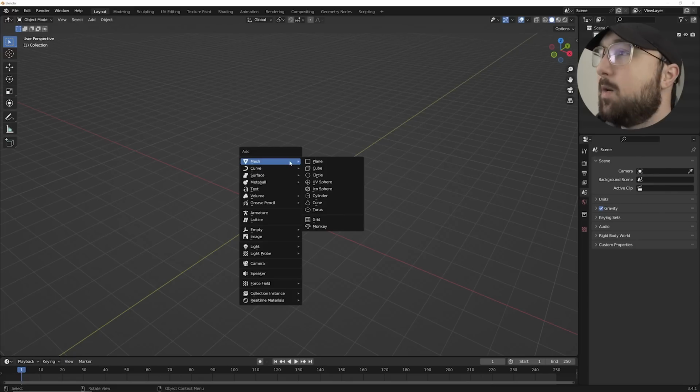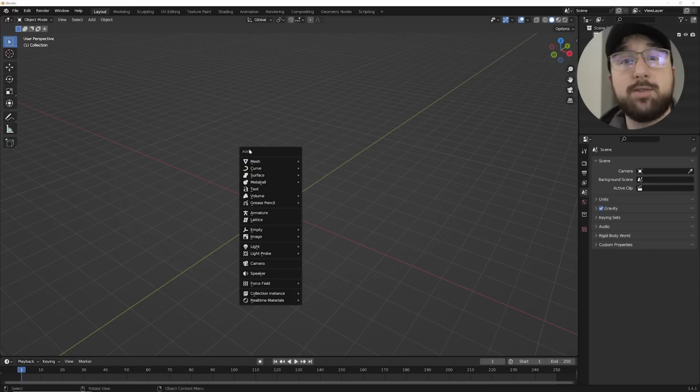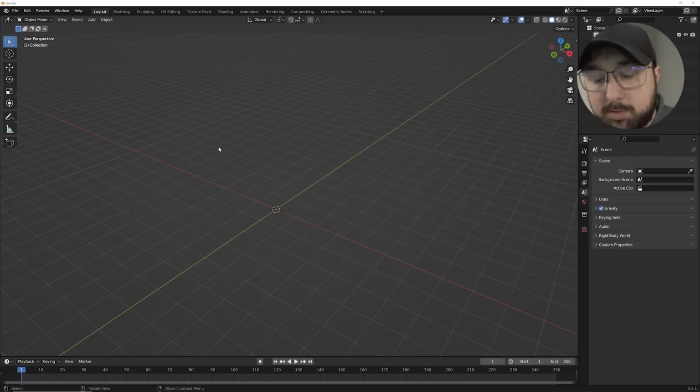All right, so let's get this going. Now, depending on how new you are to Blender, you may need to slow down the video. You can hit that 0.2 or whatever and slow down the video. That's totally cool if you need to follow along or pause, whatever.